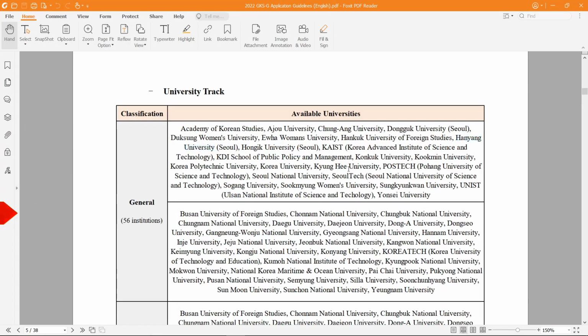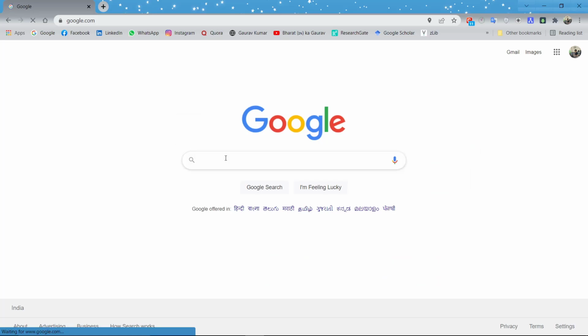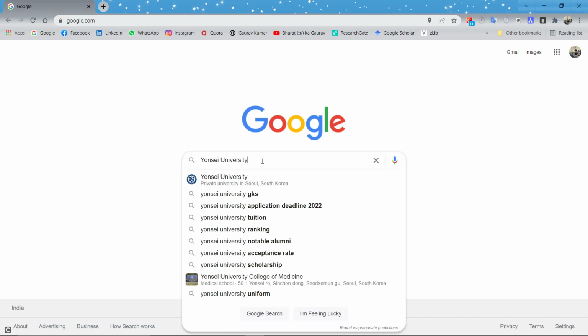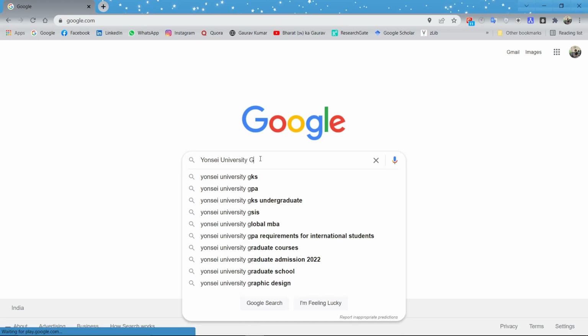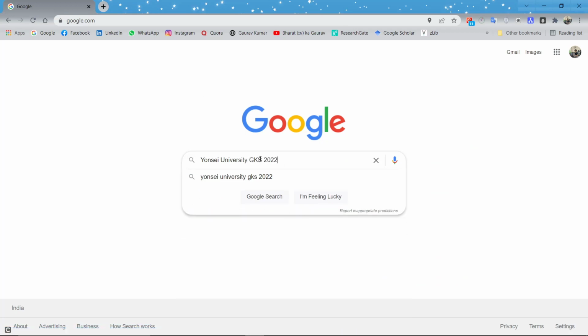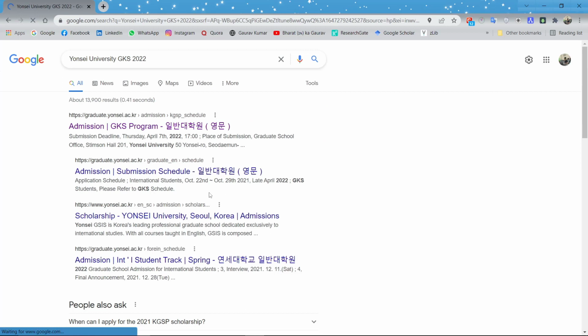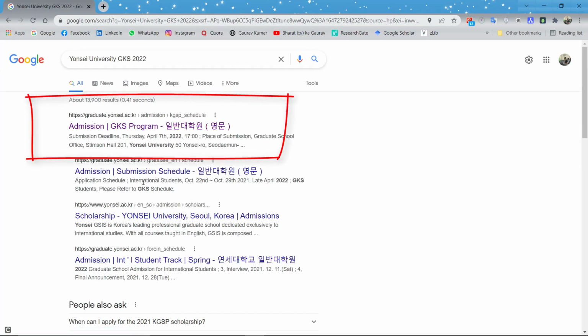So let's say this time we are taking Yonsei University. Since Yonsei University is a great university in South Korea, let's see how to find the dates for Yonsei University. You have to follow a similar process this time also. All you have to do is write or paste Yonsei University, then GKS 2022. Once you do that, you'll find the same kind of links available.